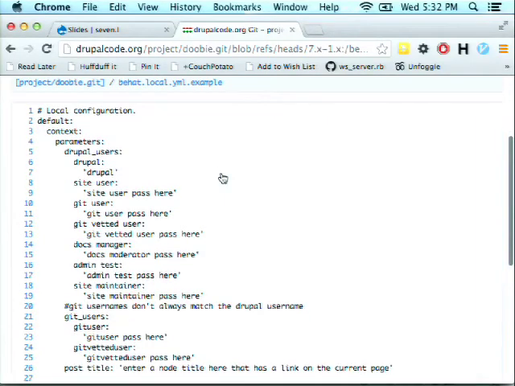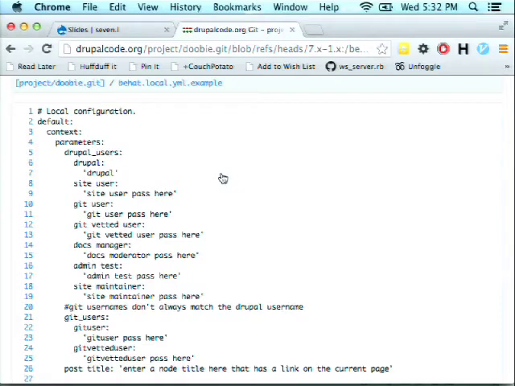Hey, sorry. So you can see we've got behat.local.yaml.example. This is from the Doobie project.